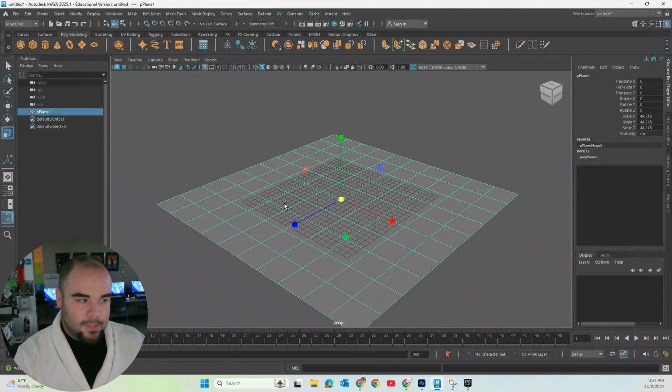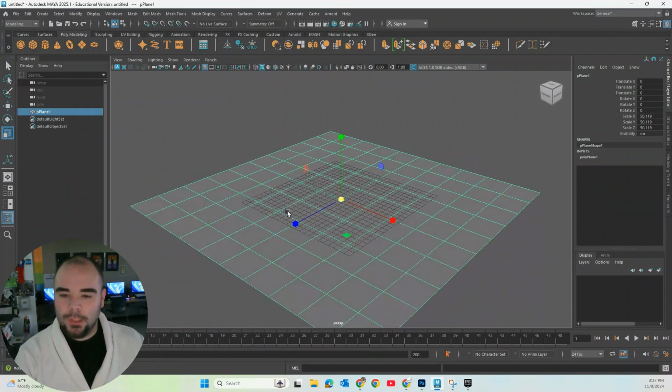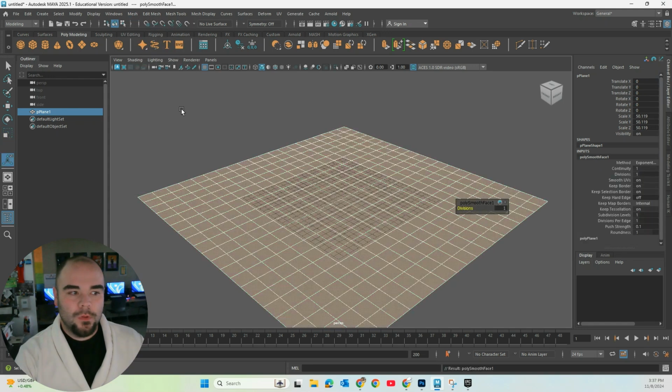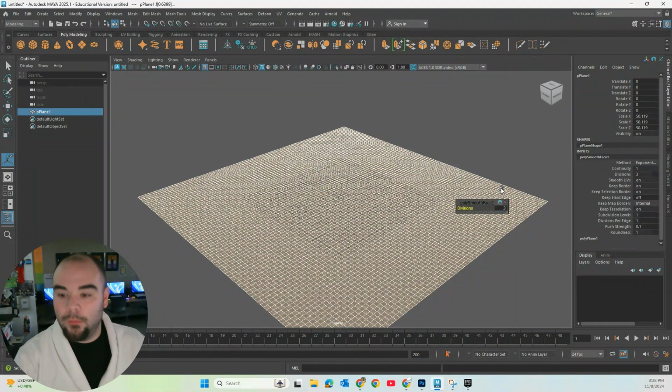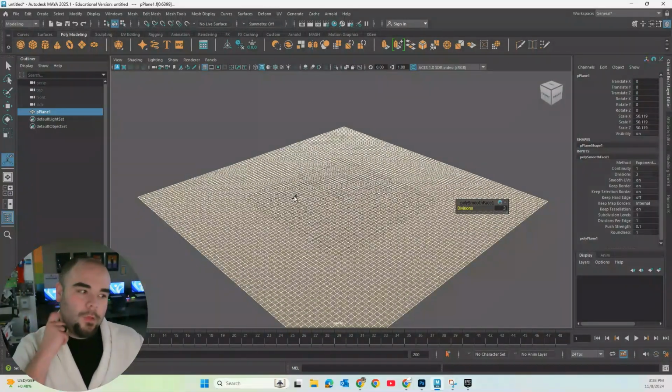This isn't dense enough to make into a ground for sculpting. So I'm going to go up to Mesh, Smooth, and type in 3 and press enter. This gives me enough resolution that I can sculpt and make hills, valleys, and different land features.